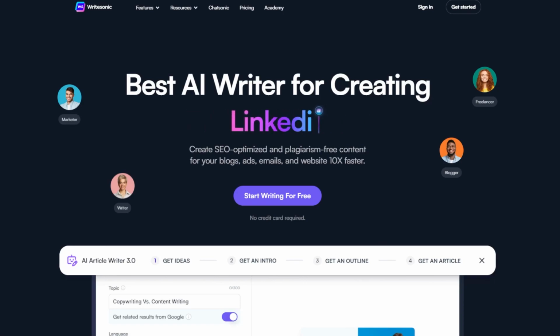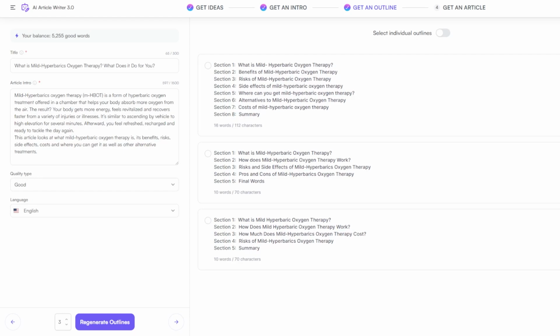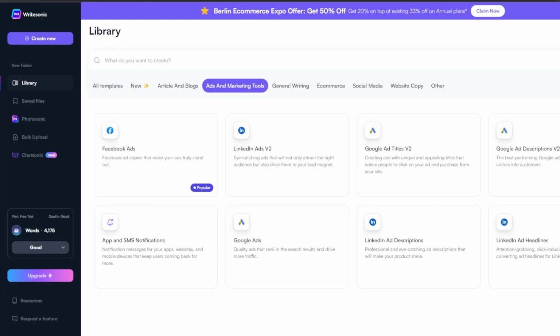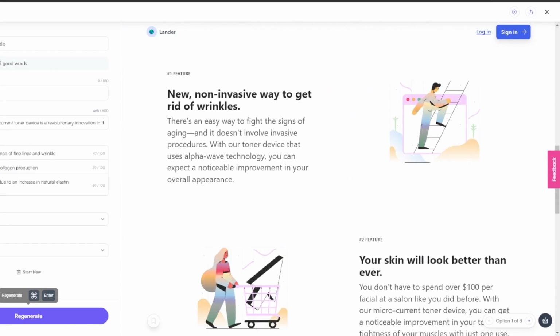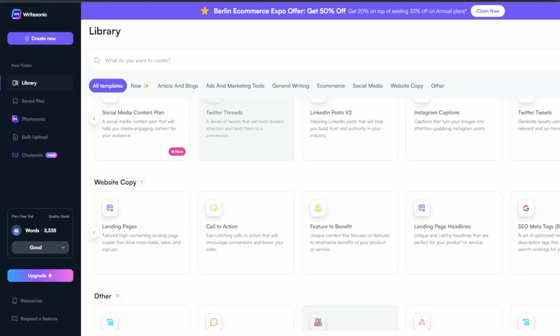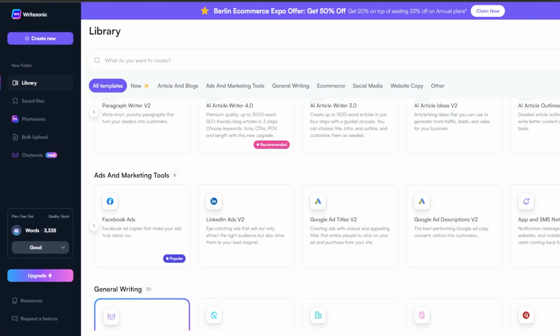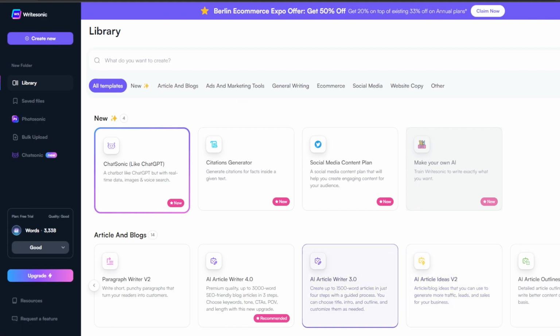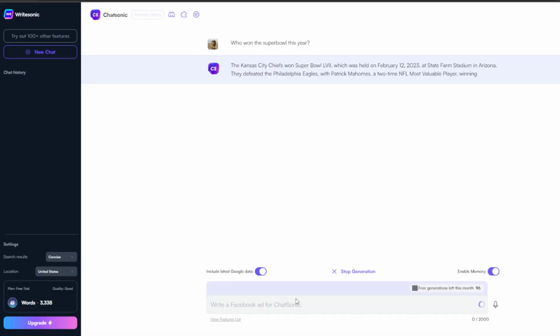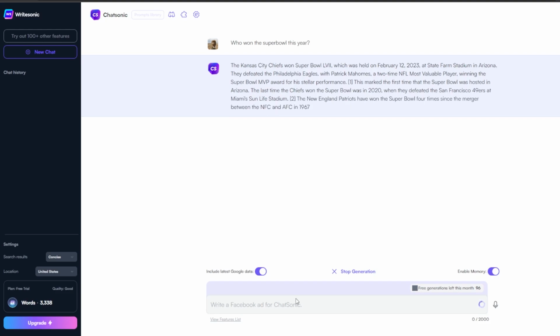Writesonic is a multi-purpose AI generator that offers a multitude of user input-based services to produce things such as blog posts, ad copy, landing pages, product descriptions, and over 60 other related tools. It specializes in being SEO friendly and even has a tool that is like ChatGPT but on steroids.